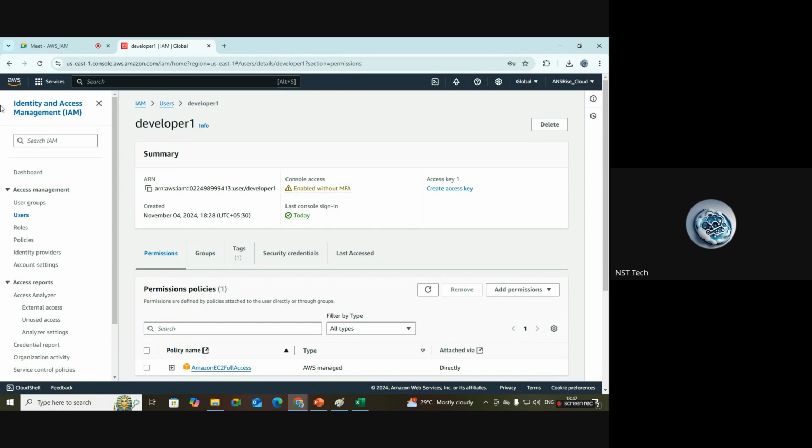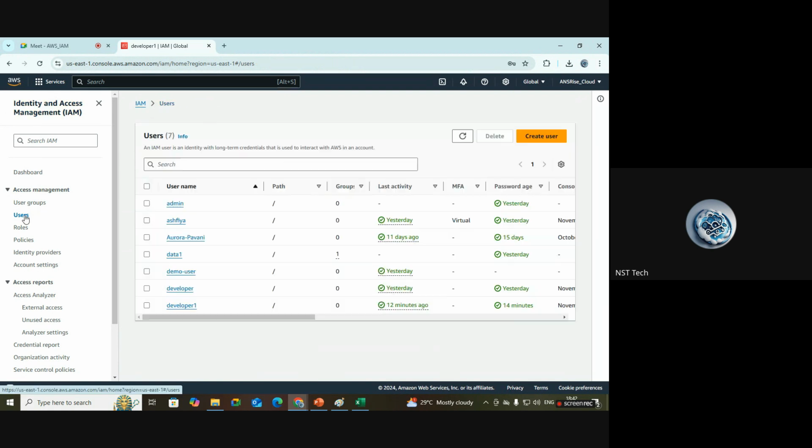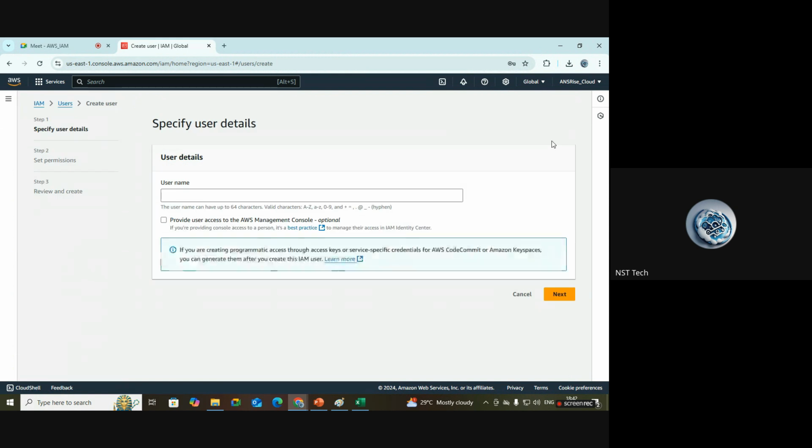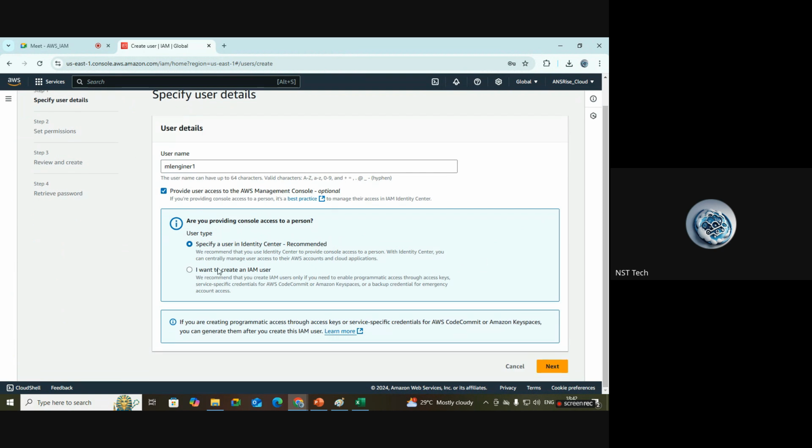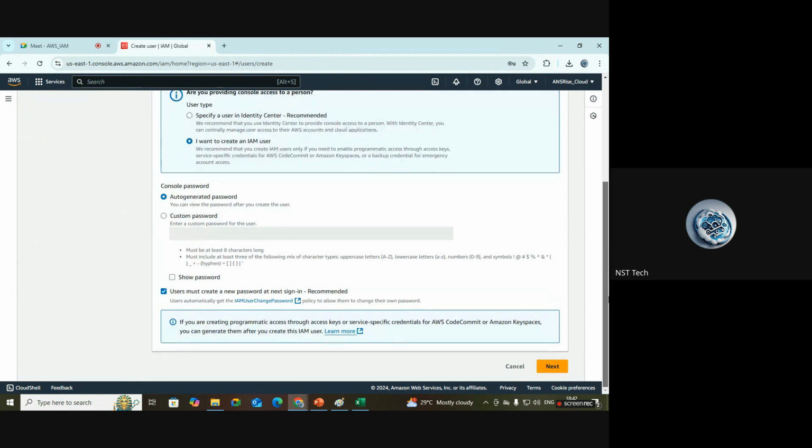From the IAM dashboard, again click on users, click on create user, and give the username. I am giving ML engineer 1. Again we should select this option because we want to provide him console access. Then I want to create an IAM user, that's why the second option. Then I want to provide a custom password: admin@1234.